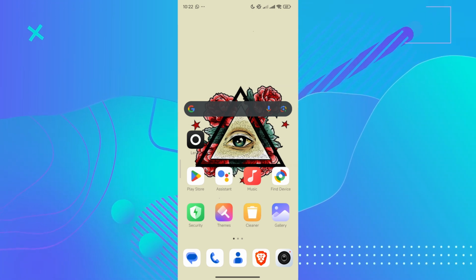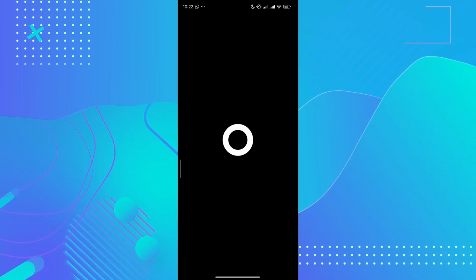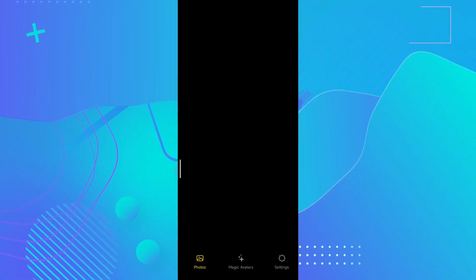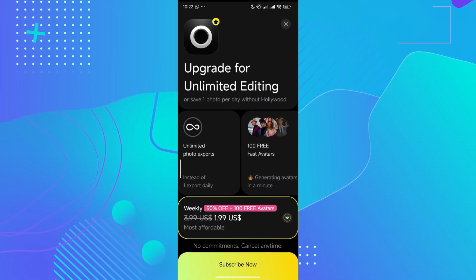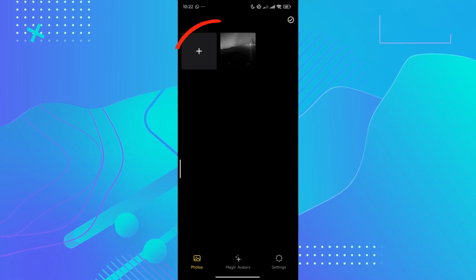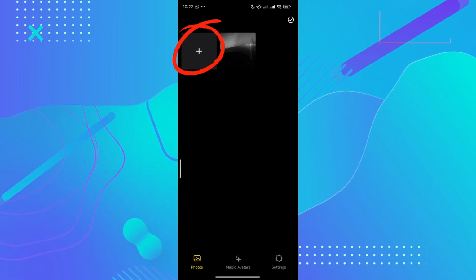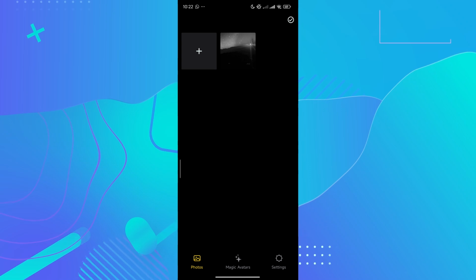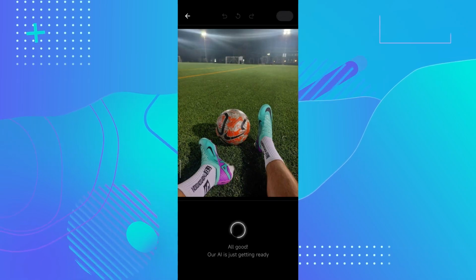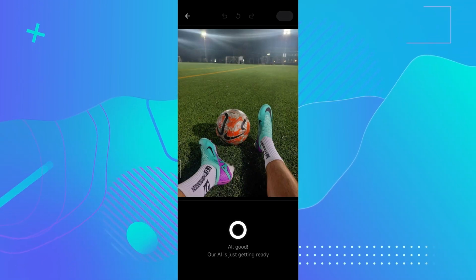Now first up, open up your Lensa app. And once you've done that, you will be prompted with this page right here. Now you can click on this plus icon right here to import more images, or you can go on with the existing one. Now once you have imported your image, you should be prompted with these editing options.